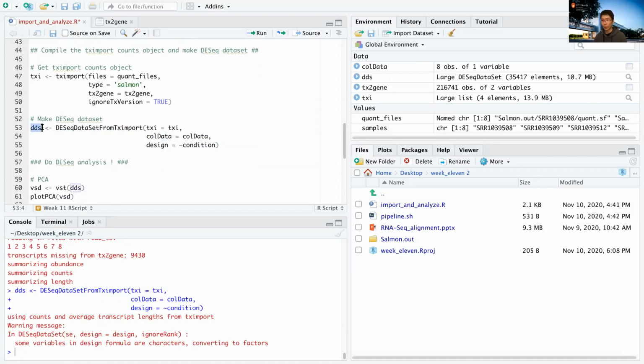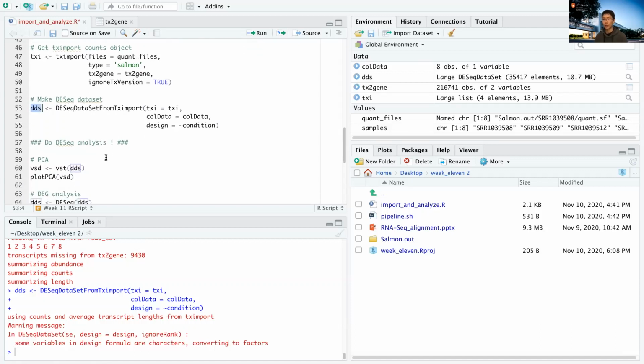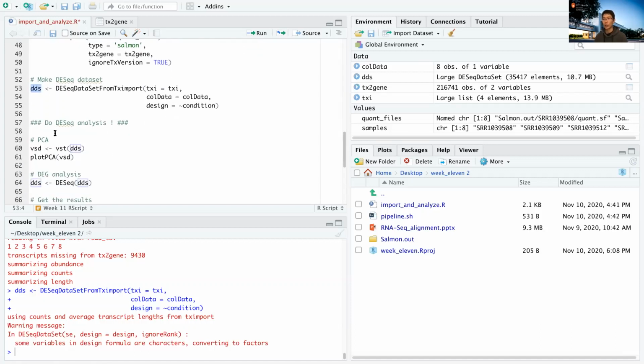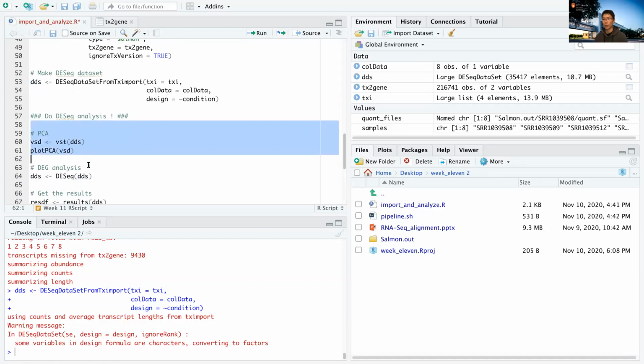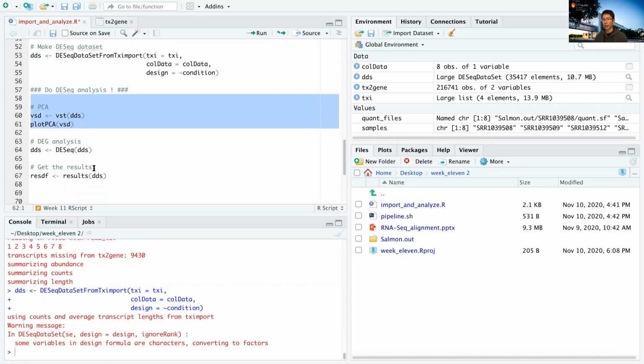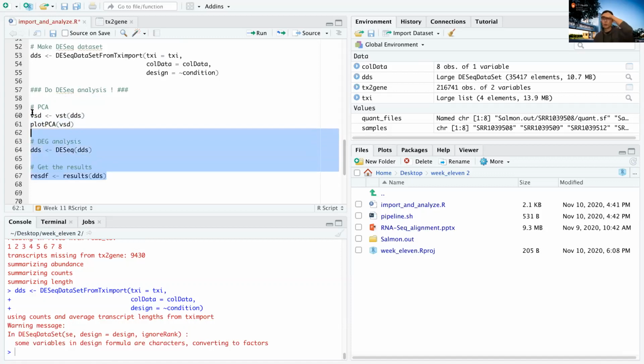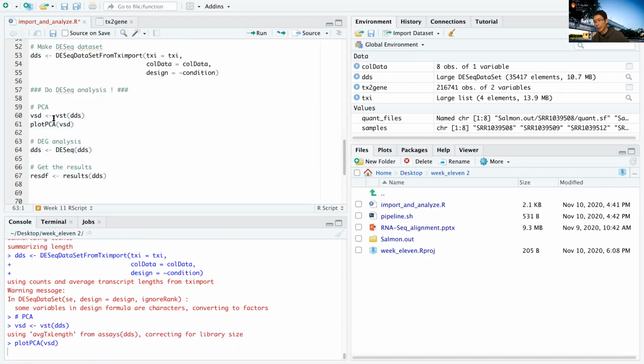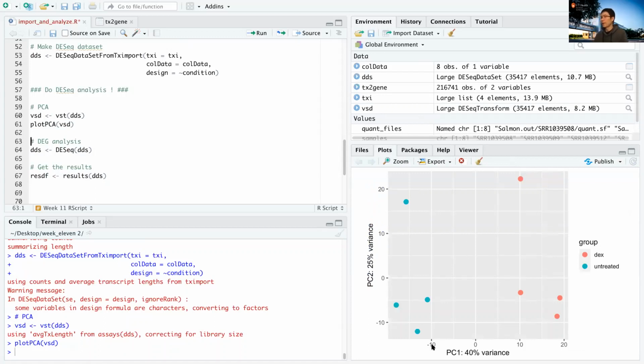From this on, you can use the typical DESeq differential expression analysis, which was covered in previous weeks, and also the PCA. I probably won't be running this part because we probably don't have enough time. It's quite fast actually. It shows the PCA of the samples. We have four untreated cells and four treated cells in the PCA plot.